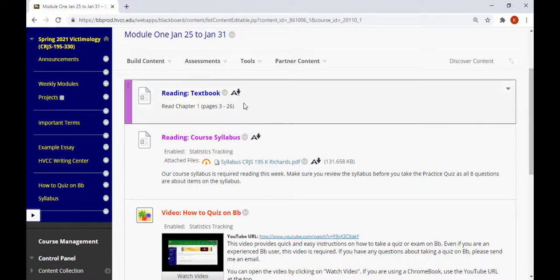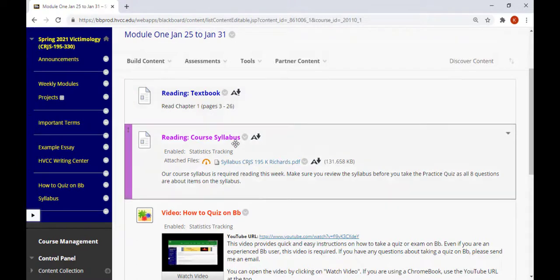For Module 1, you see you have a textbook assignment. If you click on this, nothing happens. This is just a tab, a placeholder to remind you that you have reading due in the textbook. So you can click on it, but it won't bring you to anything. For required reading this week, you also have the course syllabus.